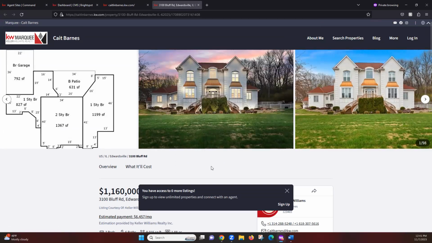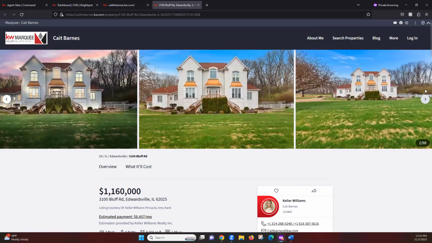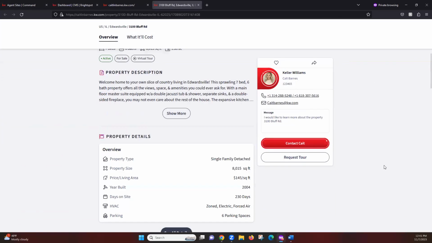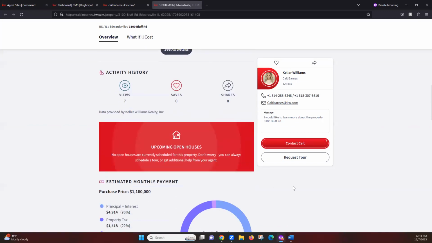So once we have our listing page pulled up, just like the original site, this pulls in all the information from the MLS listing. So you have your MLS pictures, all of your listing details here. So that all works the same way. It just looks a little bit cleaner.